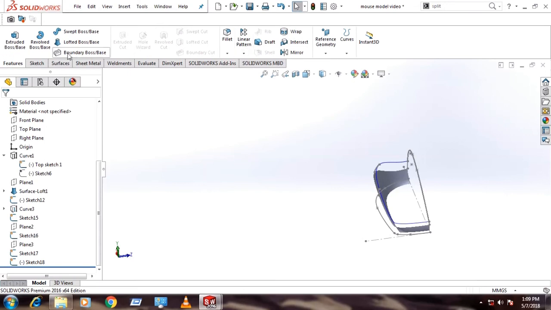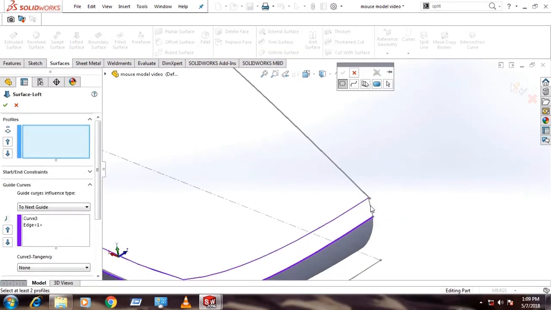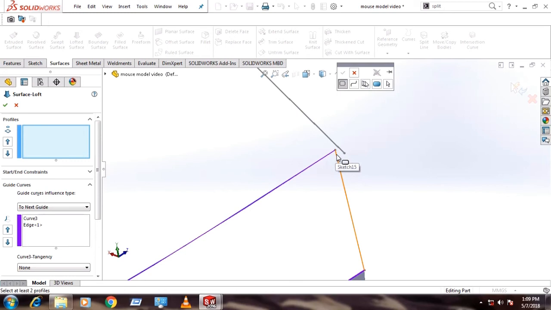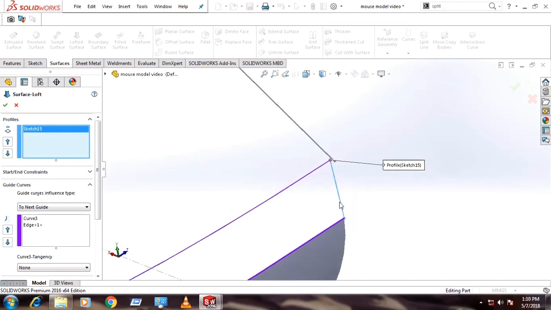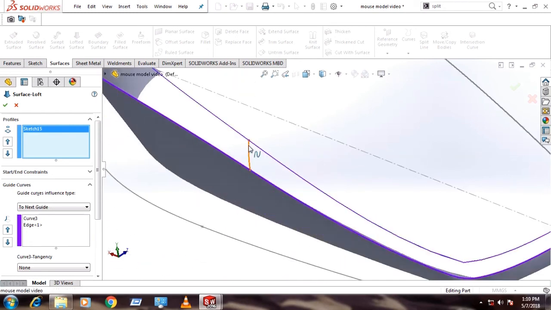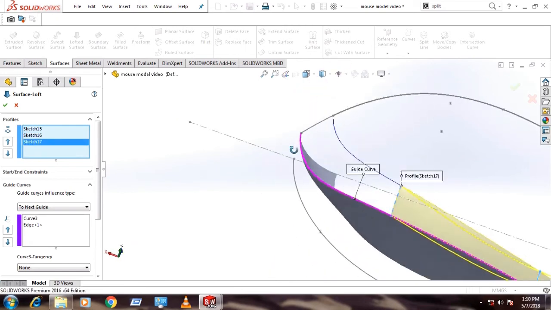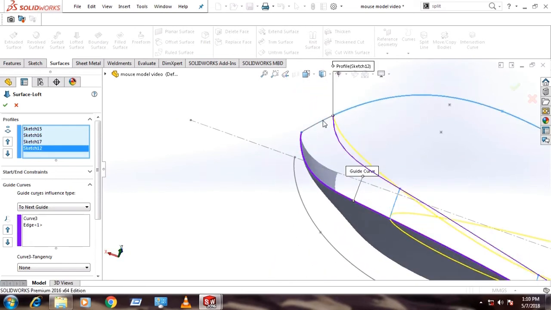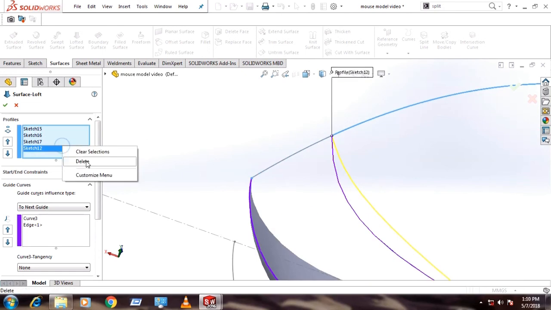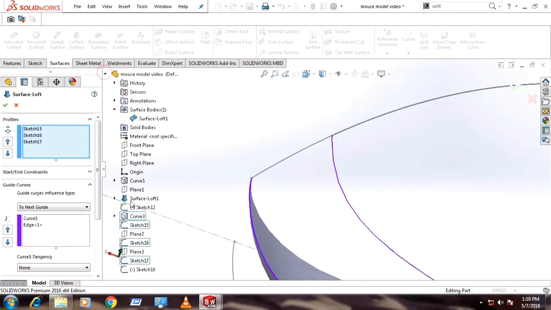Now select surfaces, lofted surface. Select the profiles as shown in the video. The selection manager is just making the problem. Now select that icon in the selection manager and select that curve. If you don't see the selection manager, just select the sketches as shown in the video. Select the last drawn sketch as shown in the video.